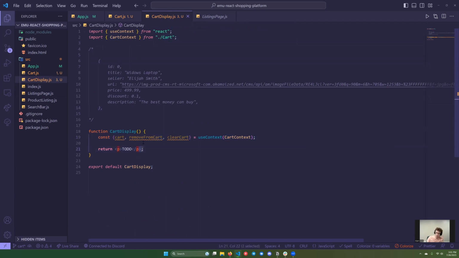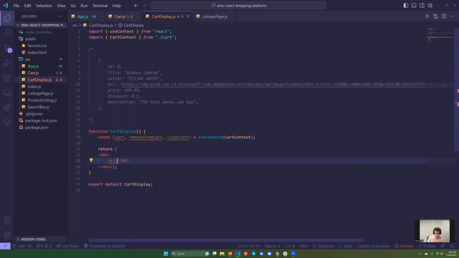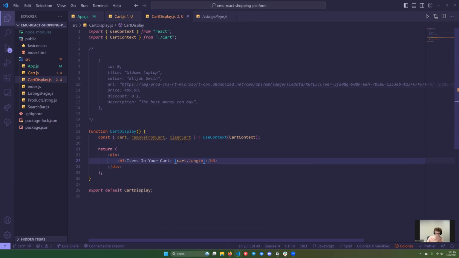So what we want to do here is I'm going to create basically like a box at the top of the page. And inside that box, we're going to have maybe a header 3 that just says items in your cart. And let's put cart.length. Let's get however many are currently in there and throw it in.